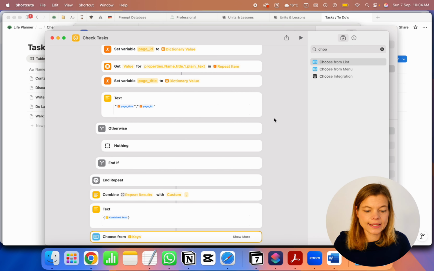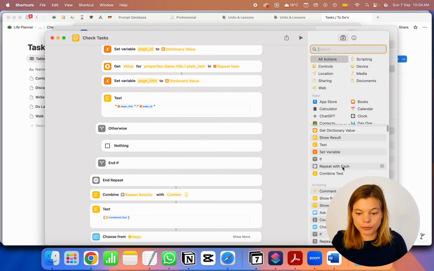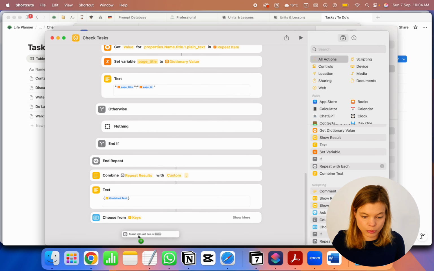So now we need to set up the command that tells the shortcut that it should check every task in our Notion database that we choose in that list that we set up here. So as I said before, it cannot do all at the same time. So it has to check repeatedly what task we choose and what it has to update. So we need to set up again a repeat with each module.